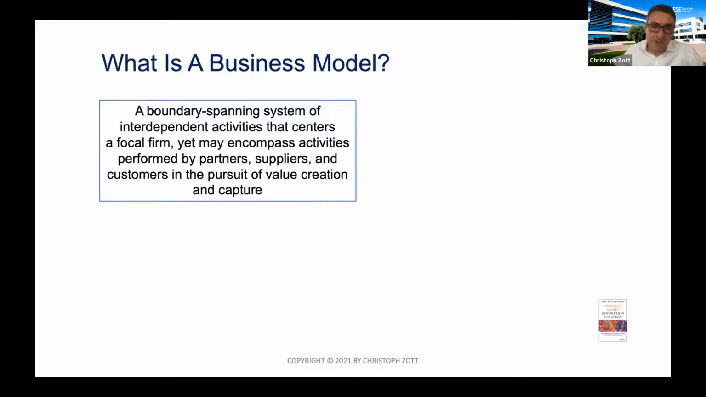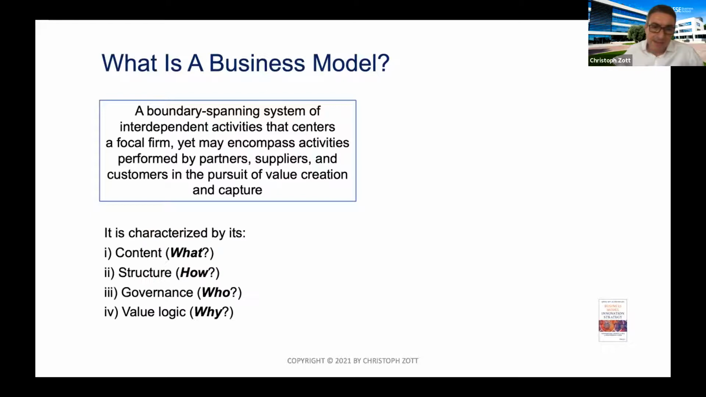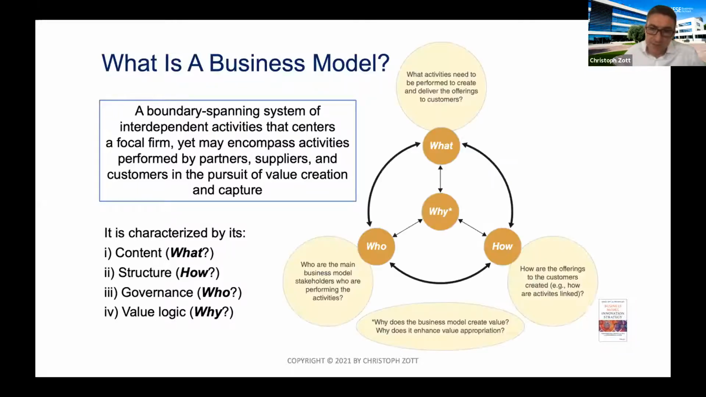What is a business model? Very briefly, it's basically the activity system. And in terms of the activity systems, there are four dimensions that are important: the content, which we refer to as the what dimension; the structure, which we refer to as the how dimension; the governance, who performs what activity; and then the value logic, which is how this activity system creates value over and above what the product and the service does, and why it allows the focal firm and all the stakeholders to appropriate part of that value. I'm sure that many of you are familiar with this definition, so I will not dwell on it.